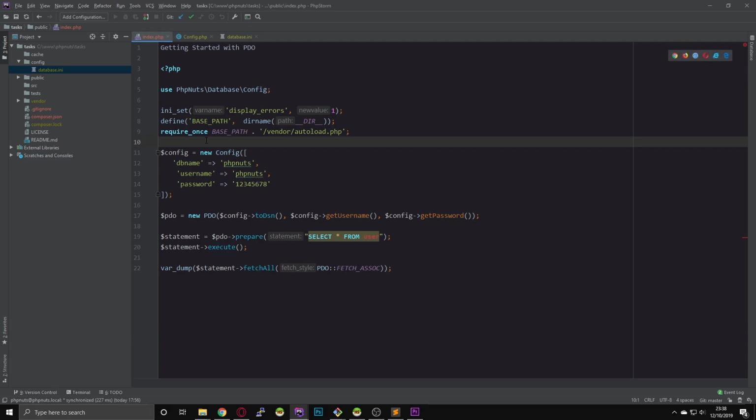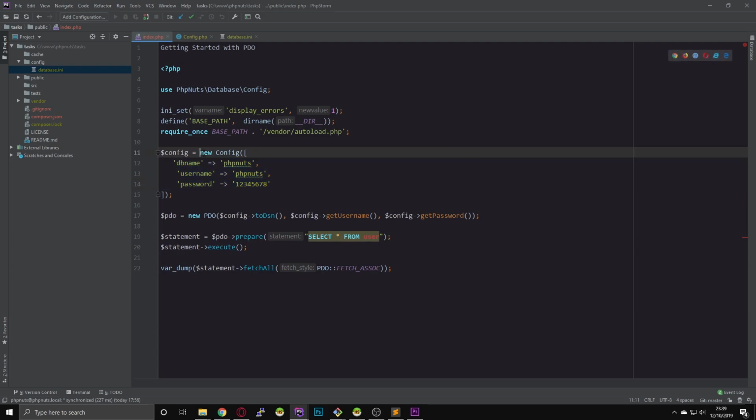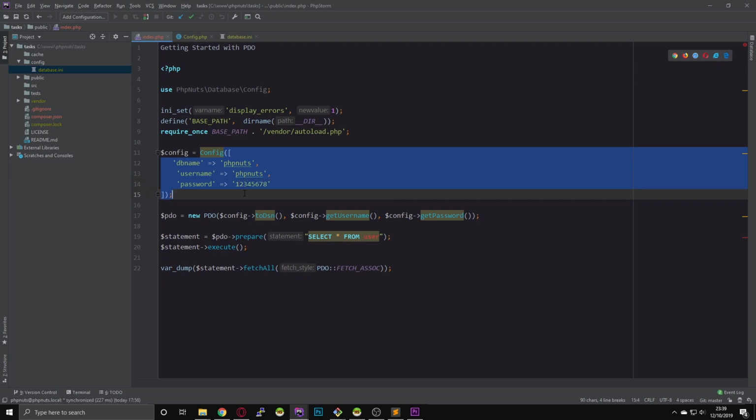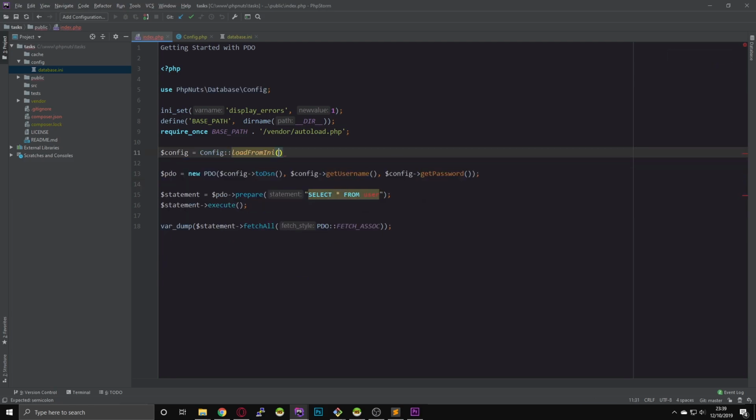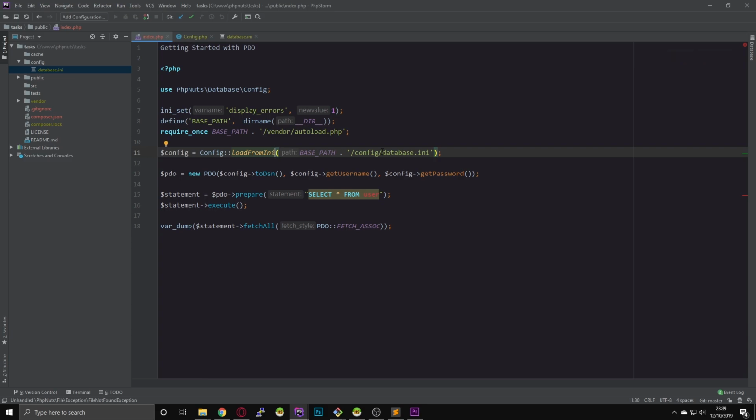Next, we go back into our script, and instead of config equals our hard-coded credentials, we can actually get config to load from an ini file. So it will be loadFromIni, base path, config, database.ini. All right, so we go back into our web page, and then we'll just re-render it, and it still works. Whew, that's a relief. Okay, so basically we have abstracted our database credentials completely away from our source code.